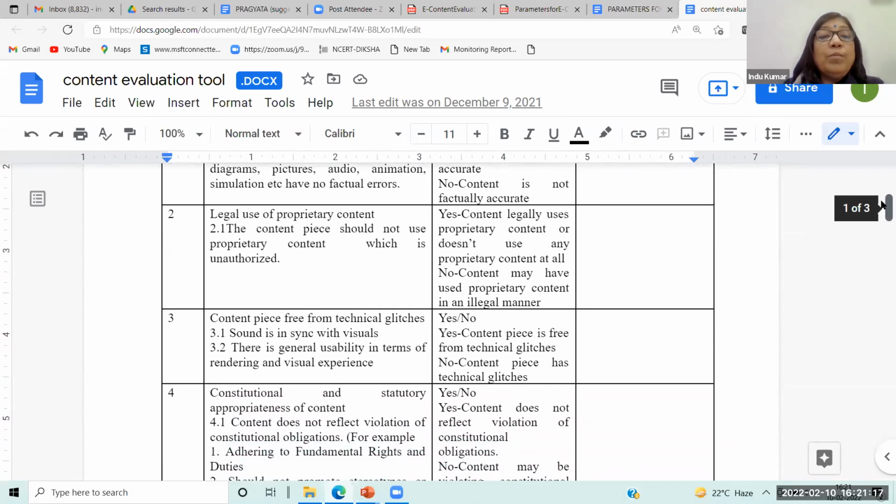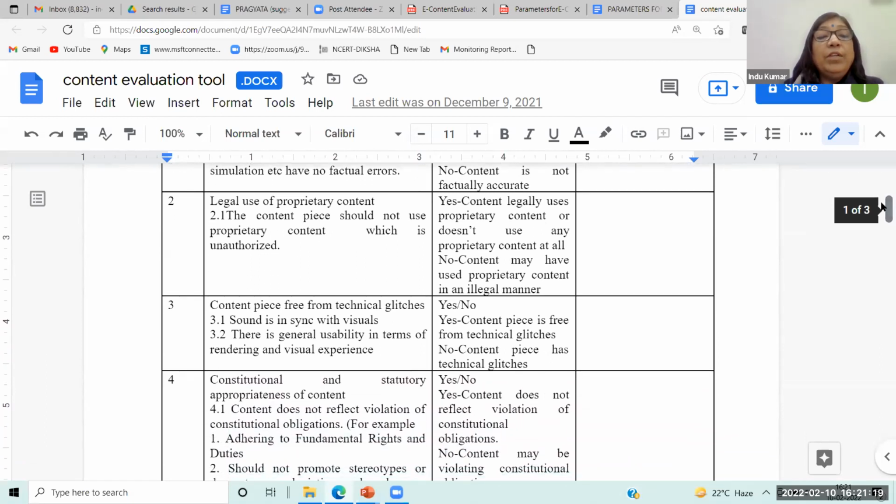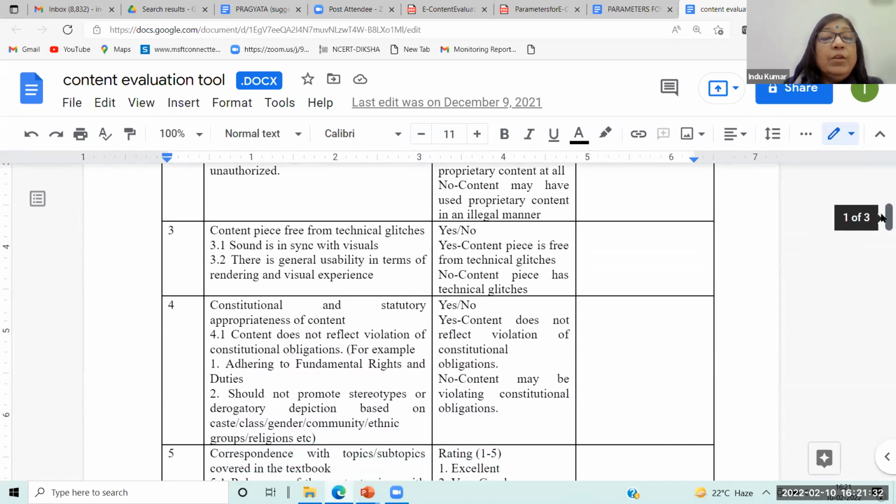Then legal use of proprietary content. The content piece should not use proprietary content which is unauthorized. So if the content is unauthorized, then we need to drop it. Then content piece free from technical glitches. So what to look for, looking at this criteria?